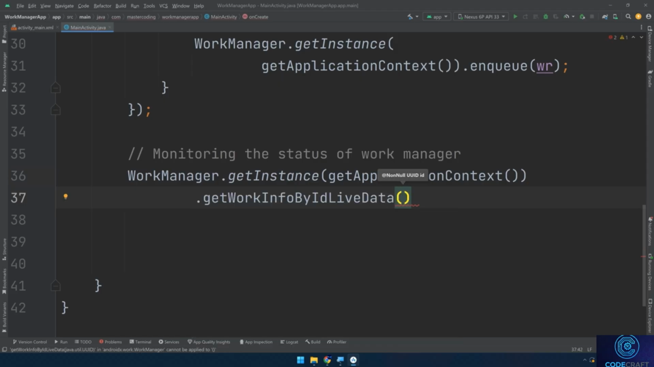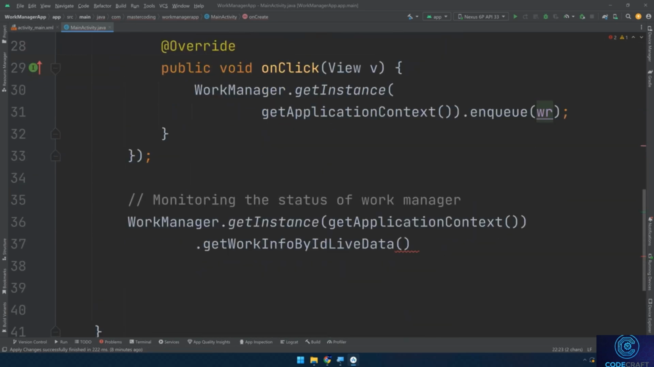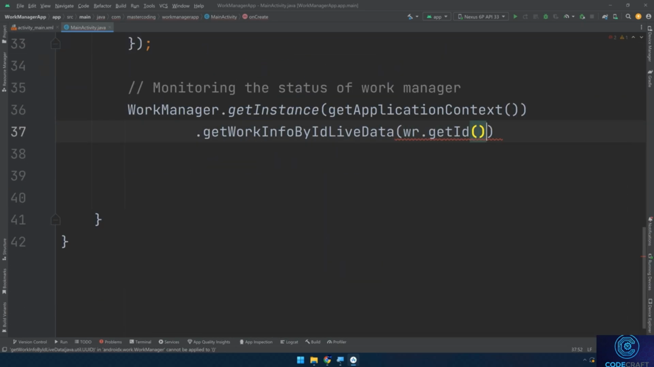This method retrieves a live data object that allows you to observe the status and the progress of a specific work request. You need to pass a unique identifier for the work request whose status you want to observe. In this case, you are using this work request, wr.getID, to get a unique identifier to the WR work request.